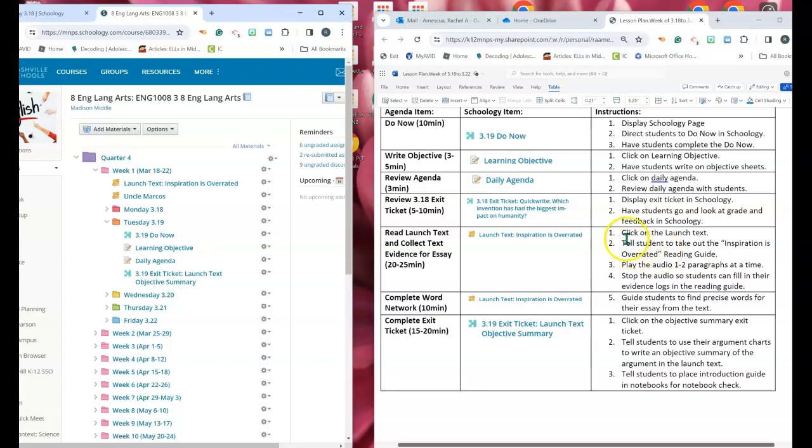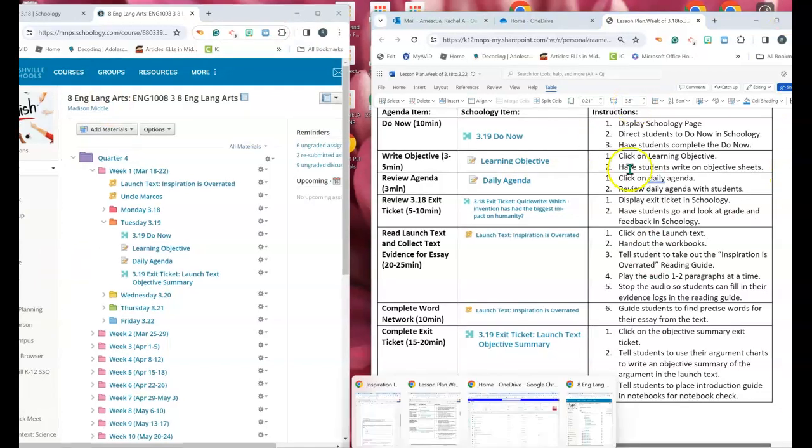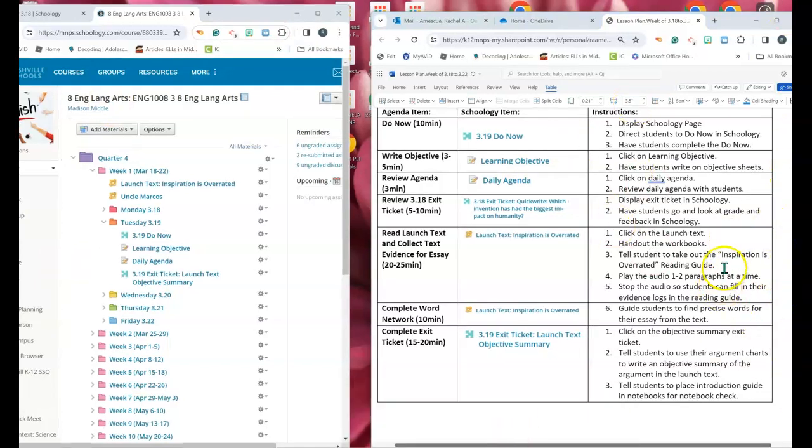Then you will again click on the launch text, which is the Inspiration is Overrated text. You will have them close their laptops and hand out the workbooks. Tell students to take out their Inspiration is Overrated reading guide from their notebooks, and you're going to go through a couple of paragraphs at a time, and they're going to look for evidence. So help them find their evidence.